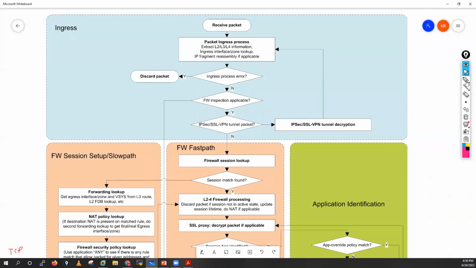So guys, just remember, when we receive a packet in your Palo Alto firewall, that packet is first processed by the Palo Alto firewall at the ingress stage. If you see, this is the ingress stage. Now in your ingress stage, what will happen? We have received the packet. So what will we do? Now we will extract your layer 2 information, layer 3 information, and layer 4 information from the packet.